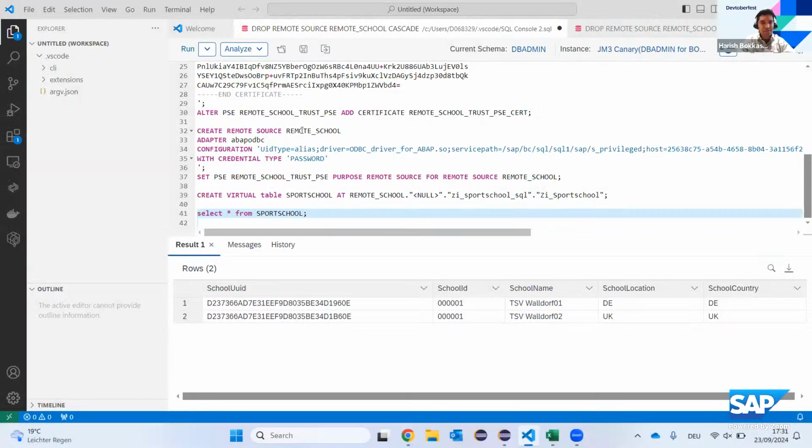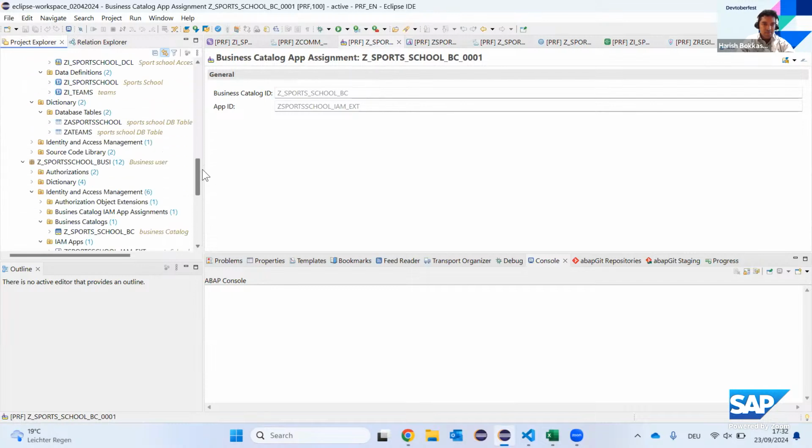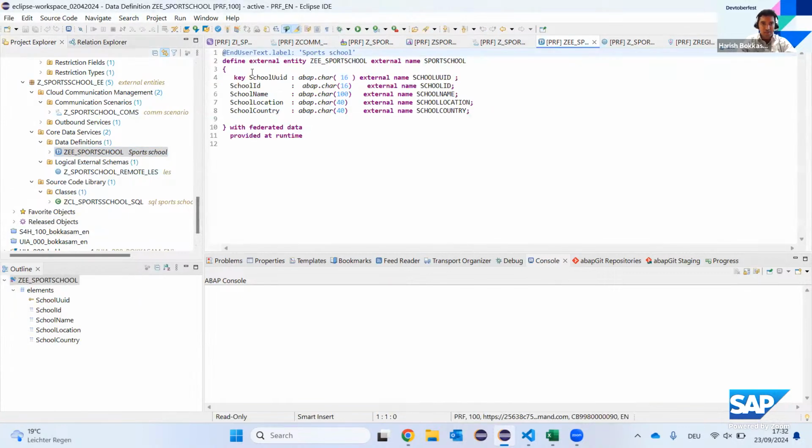So we have our HANA as our, let's say, database container. We have our data here, and we want to consume it through external entities in our ABAP system. Now for this, we have our external entities. And how does it look like? It looks like this.